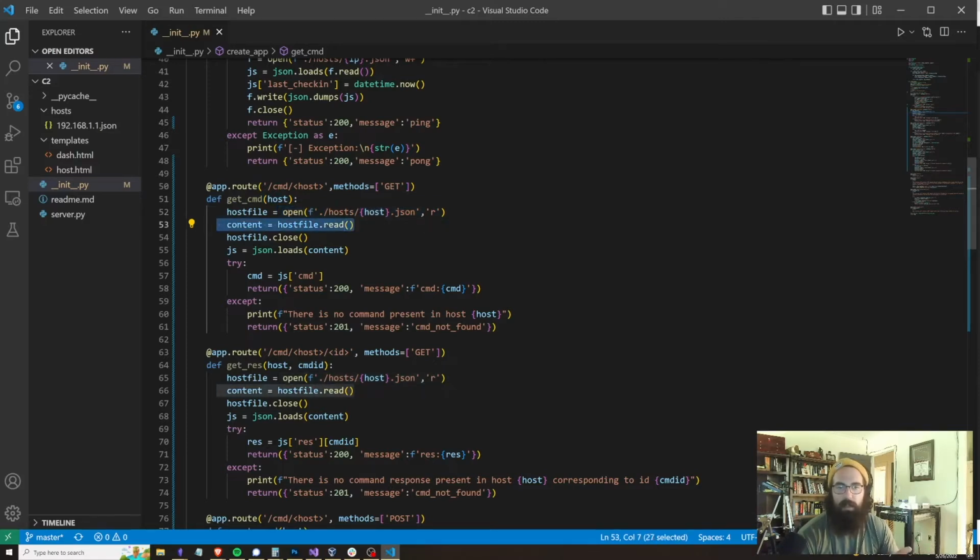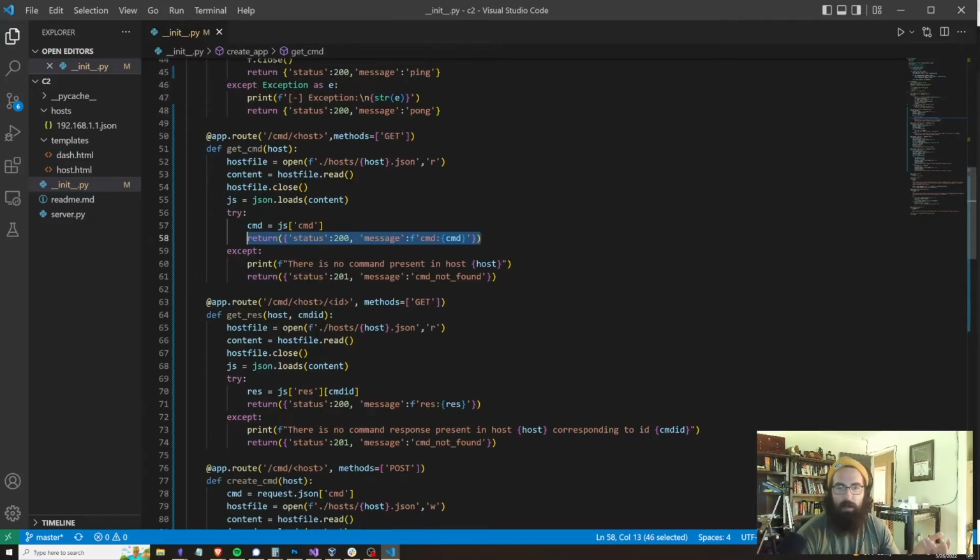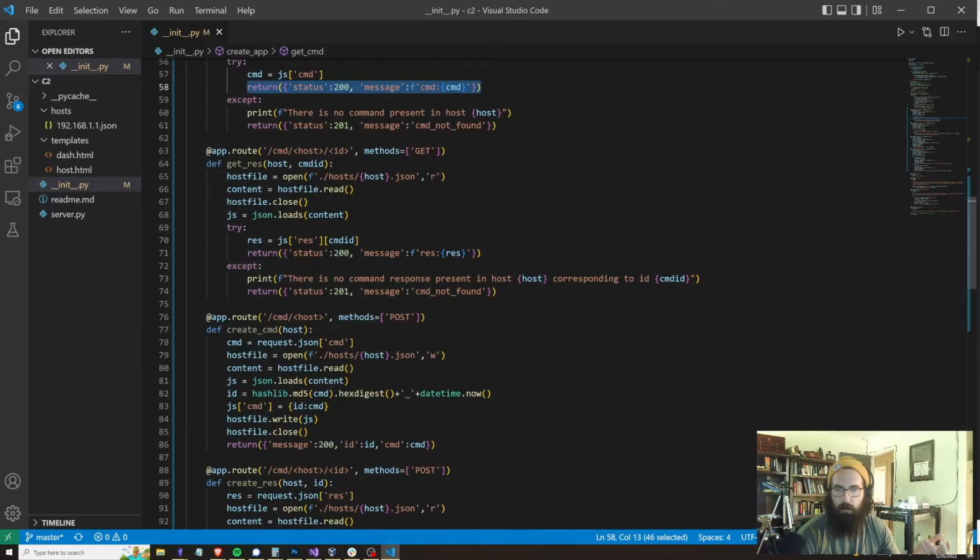So it's reading in the content here, closing the file, and then parsing it as JSON. So it's going to check right here to see if there is a command object within here. And if there is, it's going to go ahead and return it to the malware. And what the malware is going to do, obviously, on its end, is run that command, and then it's going to send the response back here, I think? No, right here. I believe this right here is where it's going to actually send the response. I'm fairly certain it is.